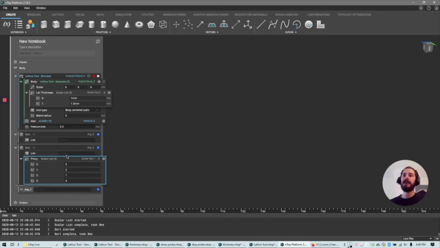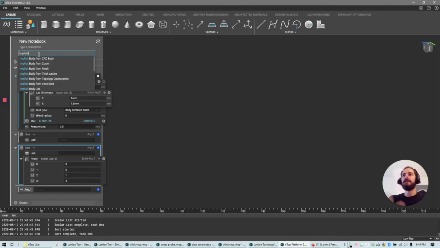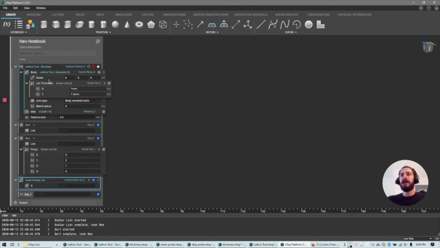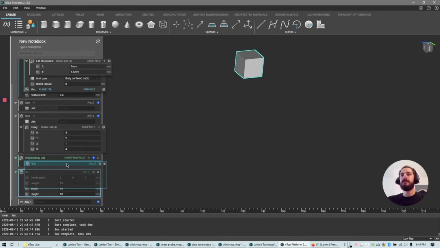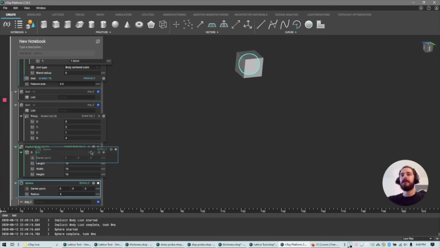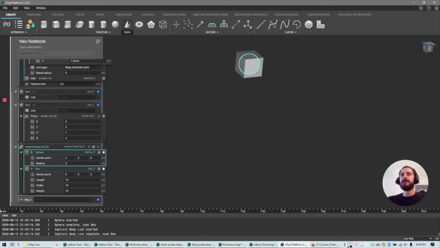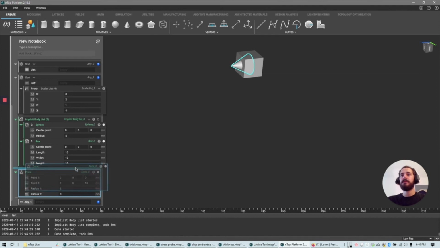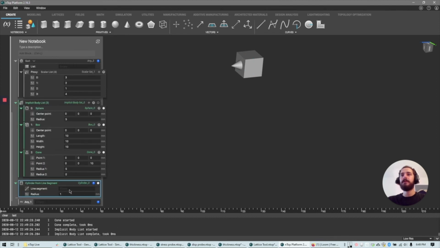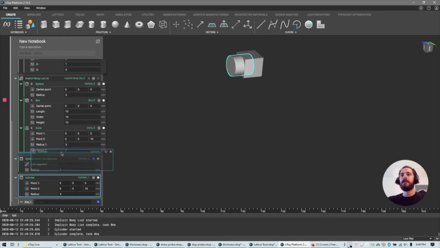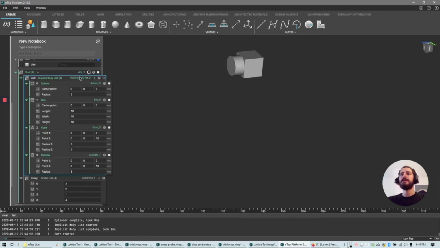So now I can use this proxy list to sort another list. So let's say we have an implicit body list, and it has all these shapes in it. Let's create this, and create this, and one more. So if I put this into the input of the list, I'm now going to sort these bodies by the same ranking that exists here. So this will be third, this will be second, this will be first, this will be fourth.